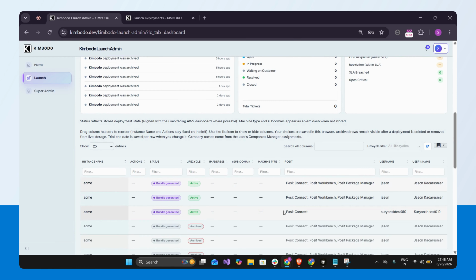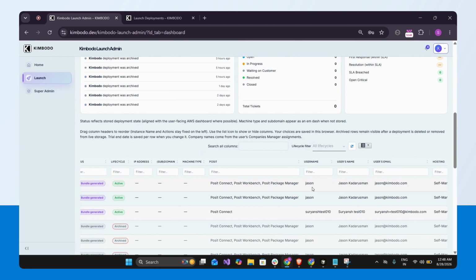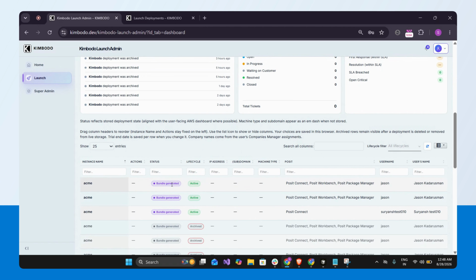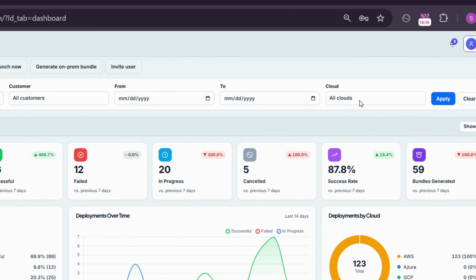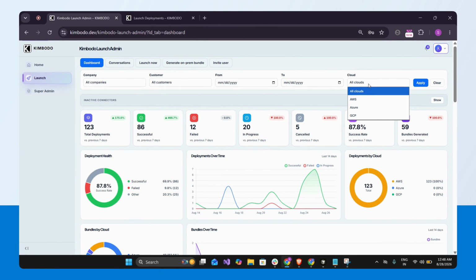Are you managing multiple company deployments of Posit? There's a filter on the Admin dashboard. You can filter by company, by user, and also by date range, with start and end dates. You can also filter by cloud. Once you select your filters, the dashboard will show metrics based on what you picked. You can also keep track of all conversations with the Launch Assistant. There's a conversation tab where you can see all the conversations you've had with the agent. Here are all the conversations and any issues you've discussed with the agent.